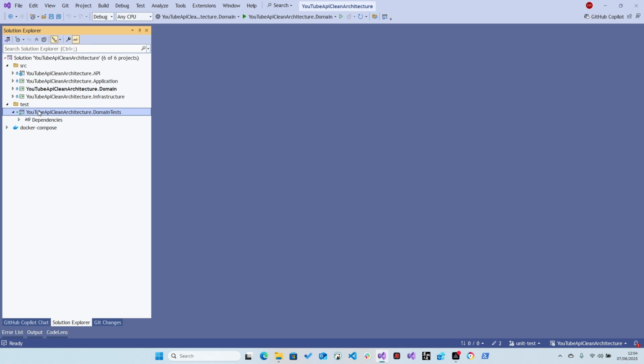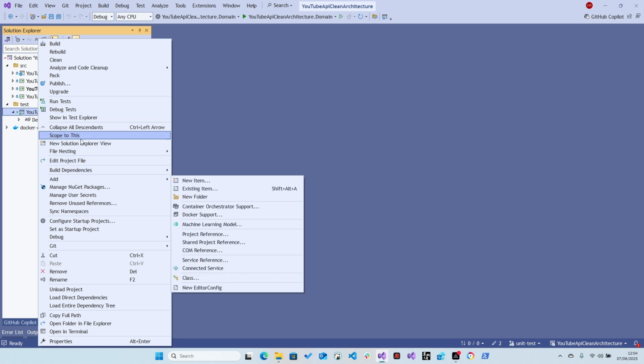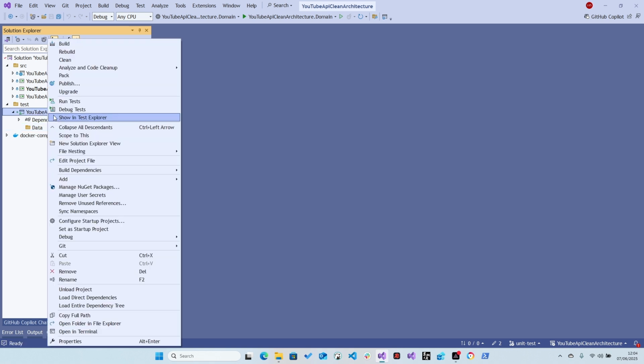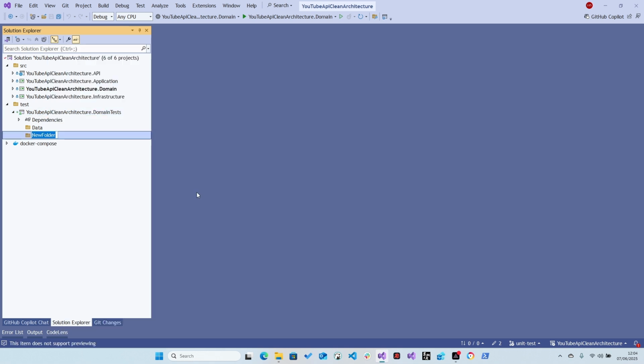Okay, let's create the structure for the domain tests. Let me have a look at the folders. Add folders. So I'm going to have a data folder, and I'm going to have a tests folder. What we're going to add in data is customers, let's say customers, the plural, the best practice. So tests is going to be for customers as well. Customers, perfect.